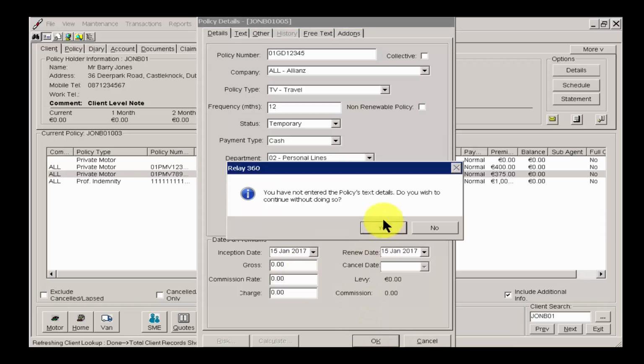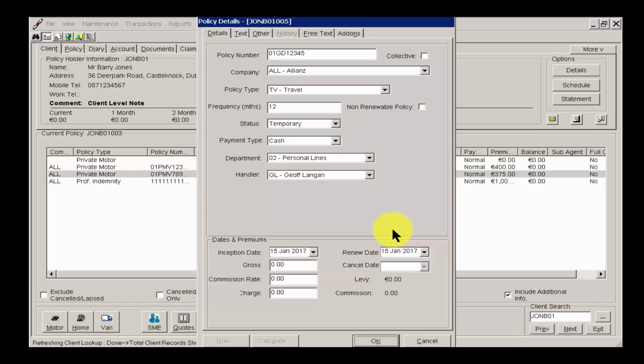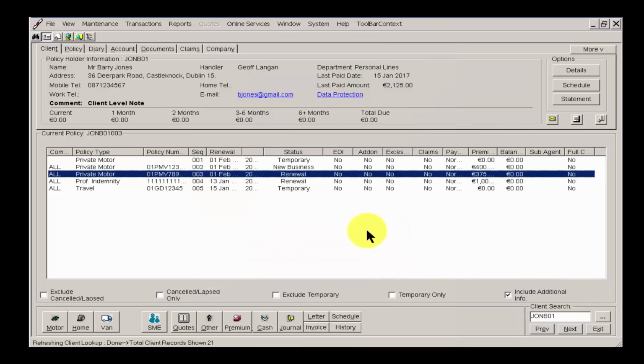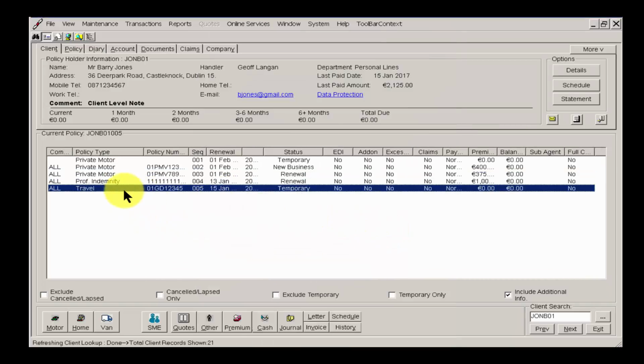The system will ask you, do you want to add in any additional details in the text tab? So yes or no. I'll just say I don't. I just want to continue on. And you can see here now the travel line is created and it's a temporary status. So I've used the other button to do that.